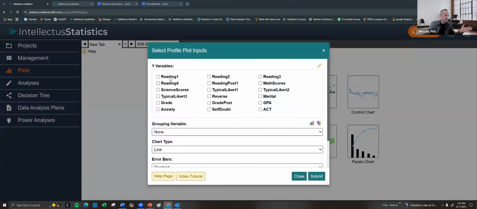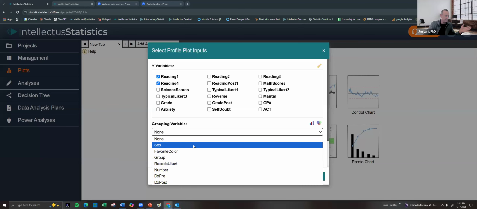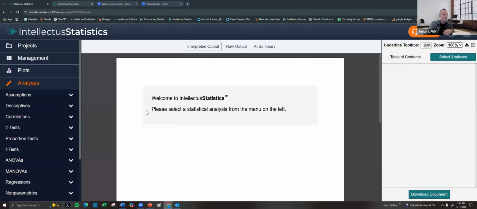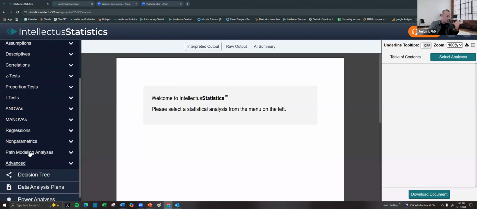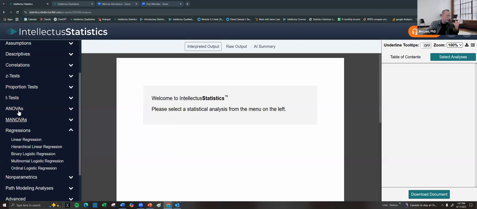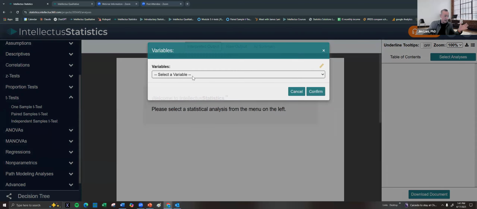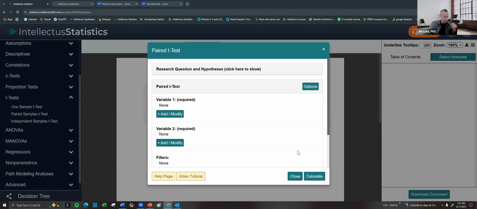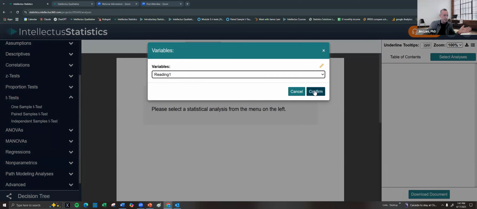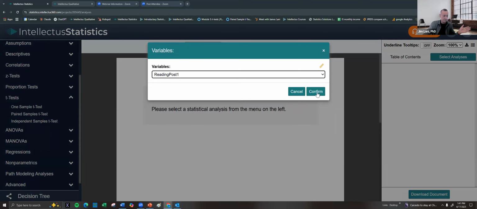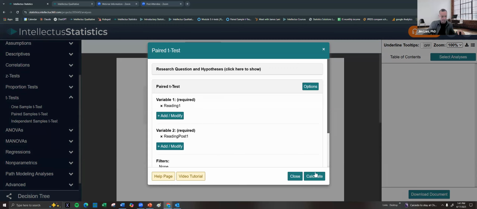Let me just share one of them. I can look at reading by sex. So you've got different types of plots. And then the analysis, you really do everything from descriptives to structural equation modeling, chi-squares, regressions, ANOVAs, t-tests. Let me just share the paired t-test because it's very common. For all of these tests, it's very simple. Select the test, put in the variables, the difference between reading 1 and reading 2, or reading post-test. Put the variables in, hit calculate.